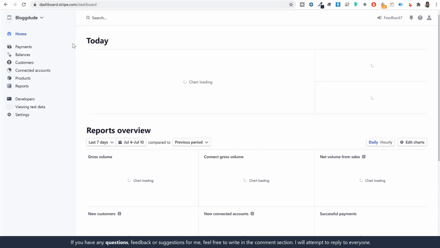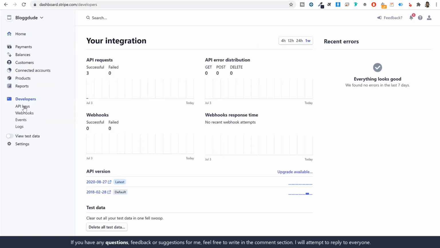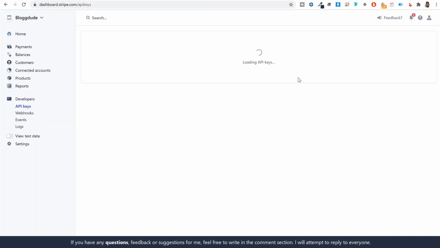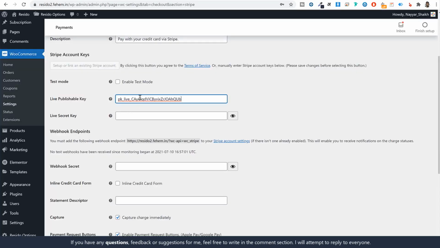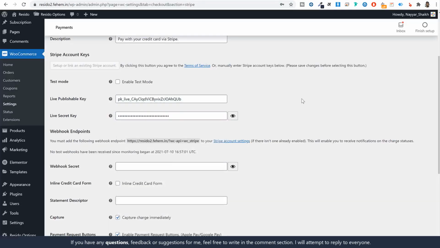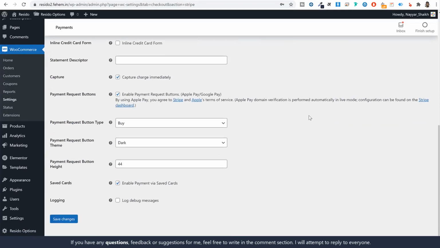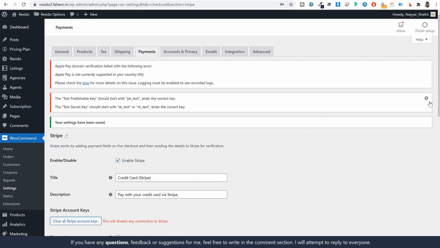Once you log in, let it load first. You will see this option on the left hand side, developers, and under that you will see API keys. Select that option, and after that you can copy the publishable key, come back to your website, paste it under live publishable key, copy your secret key, and paste it under live secret key. Once you do that, go to the bottom and click on save changes, and with this your Stripe payment gateway is also now 100% set up.